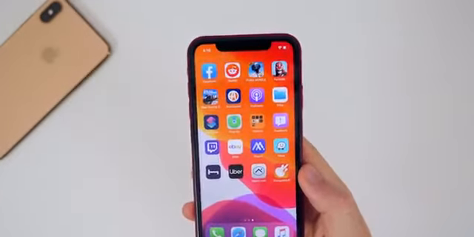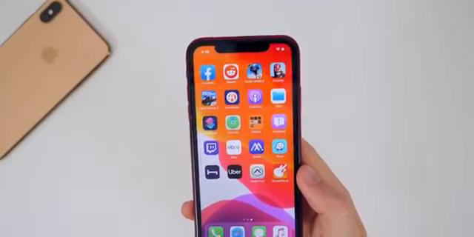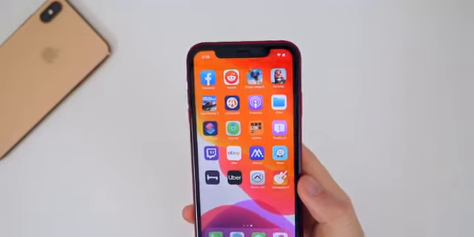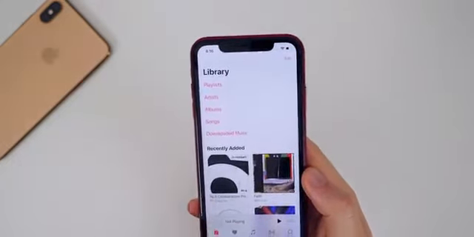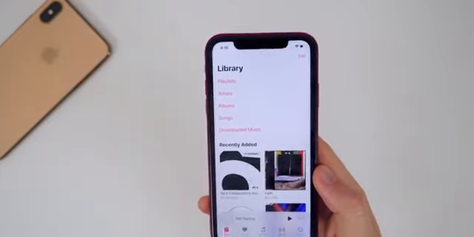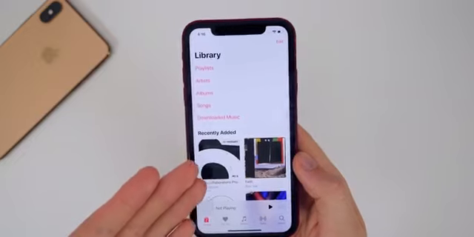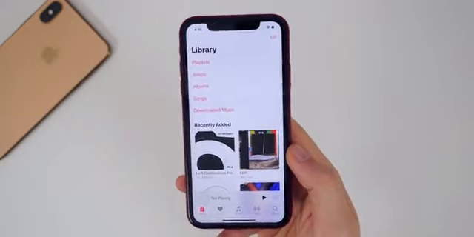So as GarageBand is downloading, you need to determine what song you want to use for your ringtone or your text tone. Now you can use any song in your Apple Music library. So if you do have a lot of music here in your Apple Music library, you can use any song in there, or you can also download songs online, which is going to be the differentiating factor between this iOS 13 tutorial and the iOS 12 tutorial.